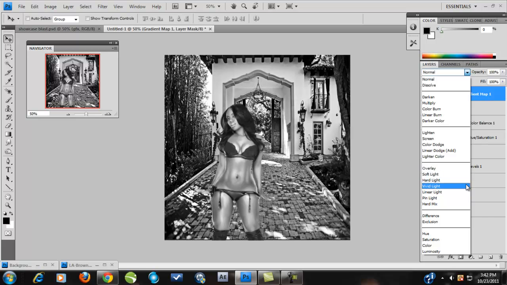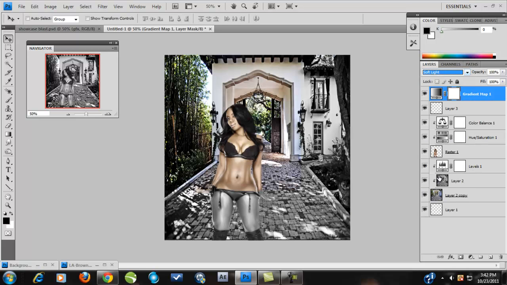Switch the blend mode to soft light. Bring down the opacity to your liking, or to whatever you desire. So far, you're starting to notice it's starting to blend in way more. If you see the difference, you already see the major difference. Everything is more detailed, everything seems more in tune.